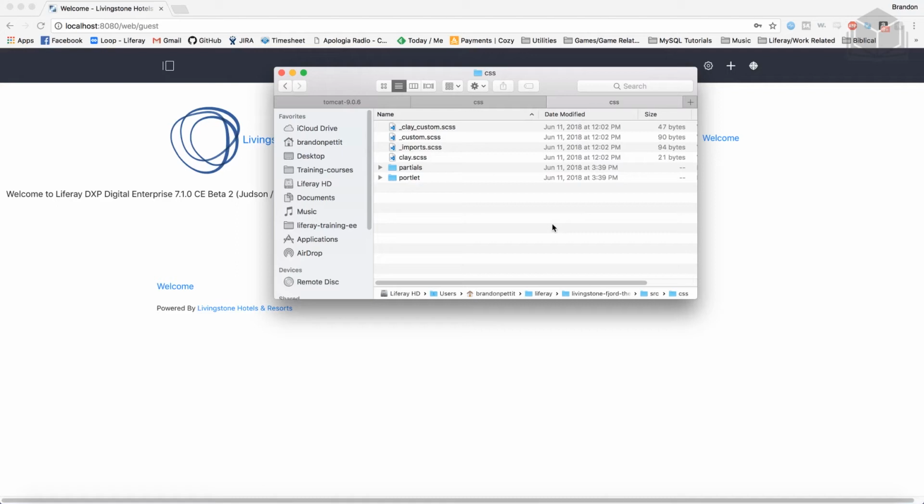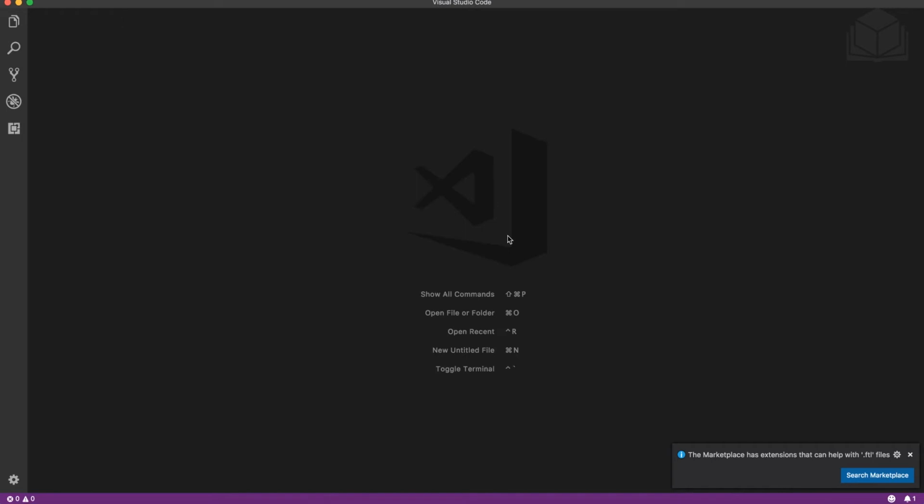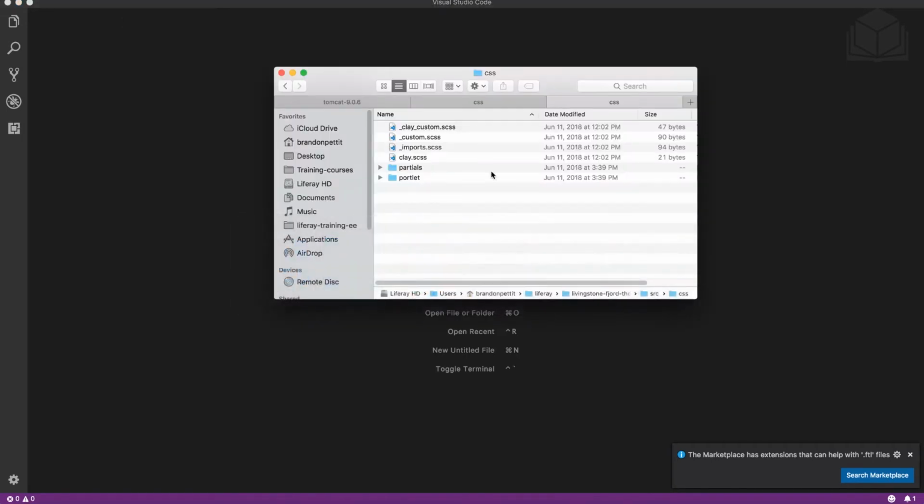Next, we want to add the variables like I've mentioned. Make sure you have your Visual Studio Code open. You'll see I have some remaining files from the previous video, so I'm going to close those out. We're going to start by dragging the Clay custom SCSS into Visual Studio Code.